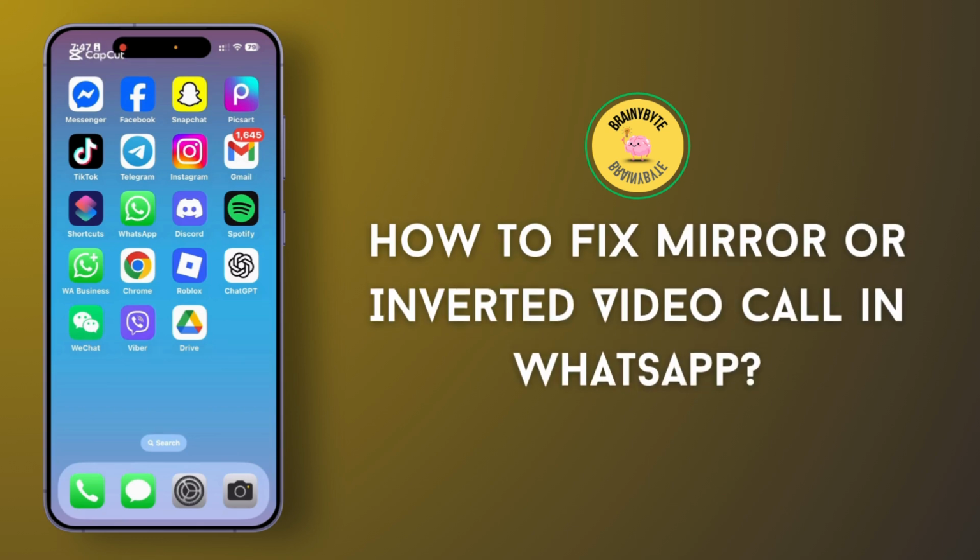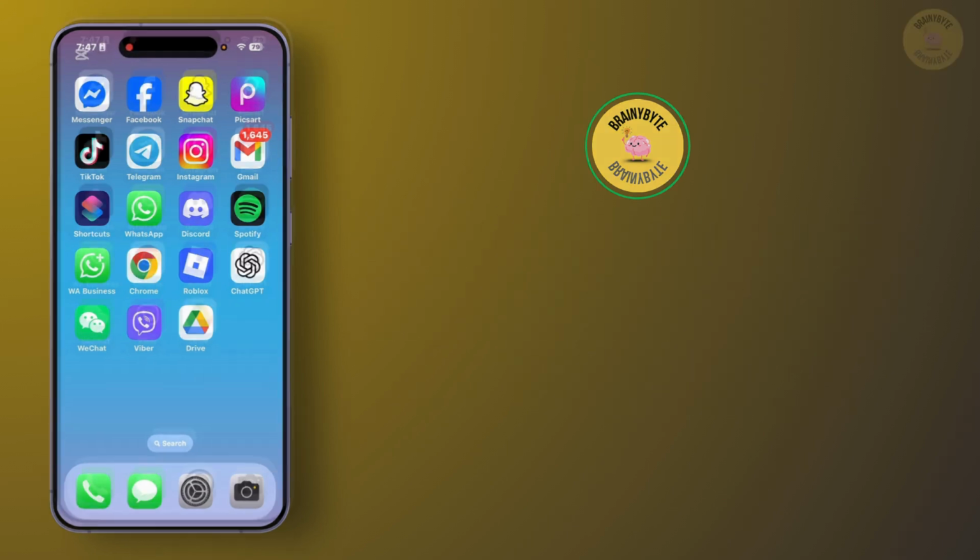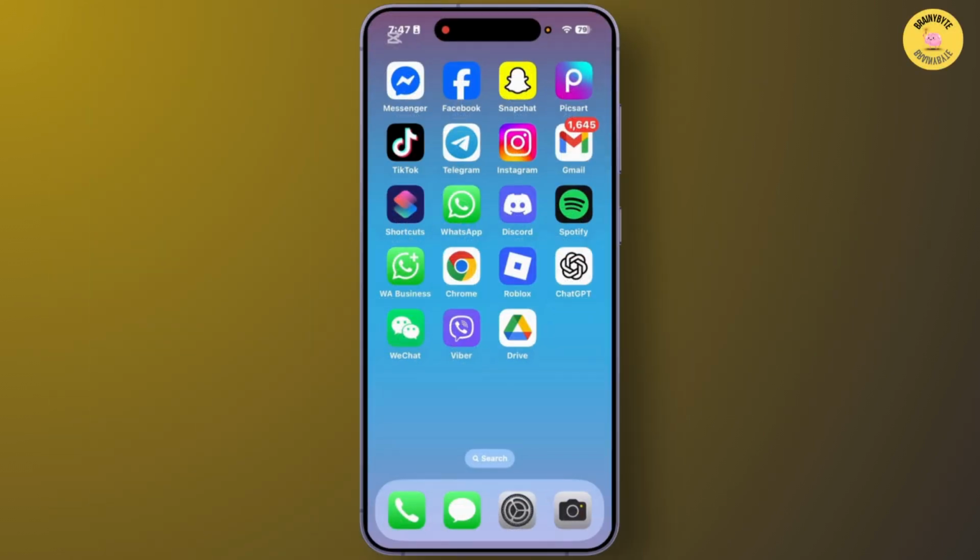How to fix mirror or inverted video call in WhatsApp. Hey guys, welcome back to this YouTube channel. Today I will show you how you can fix mirror or inverted video call in WhatsApp.